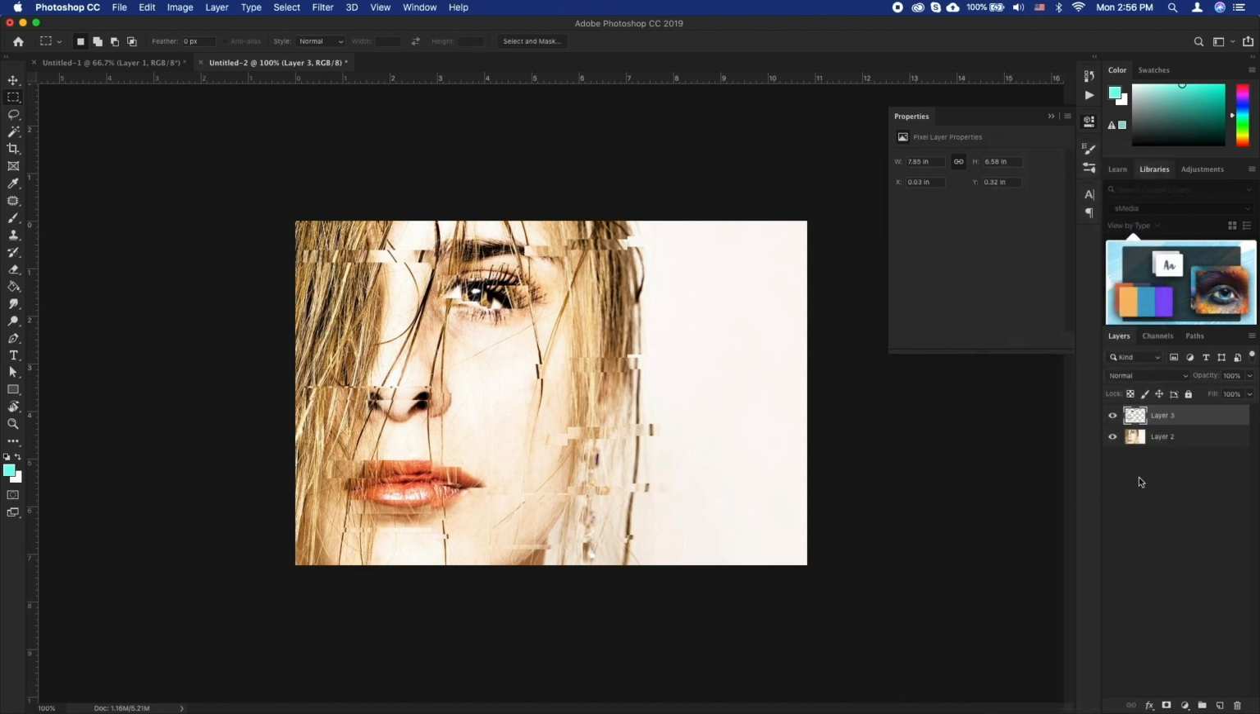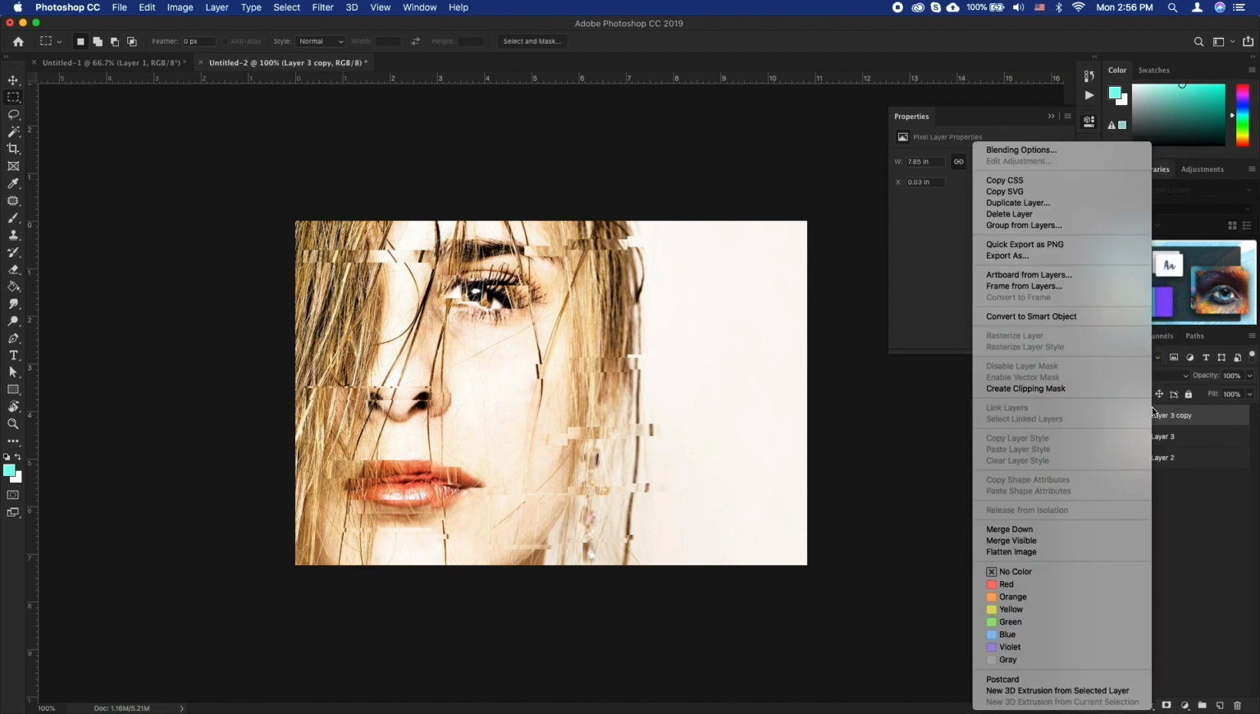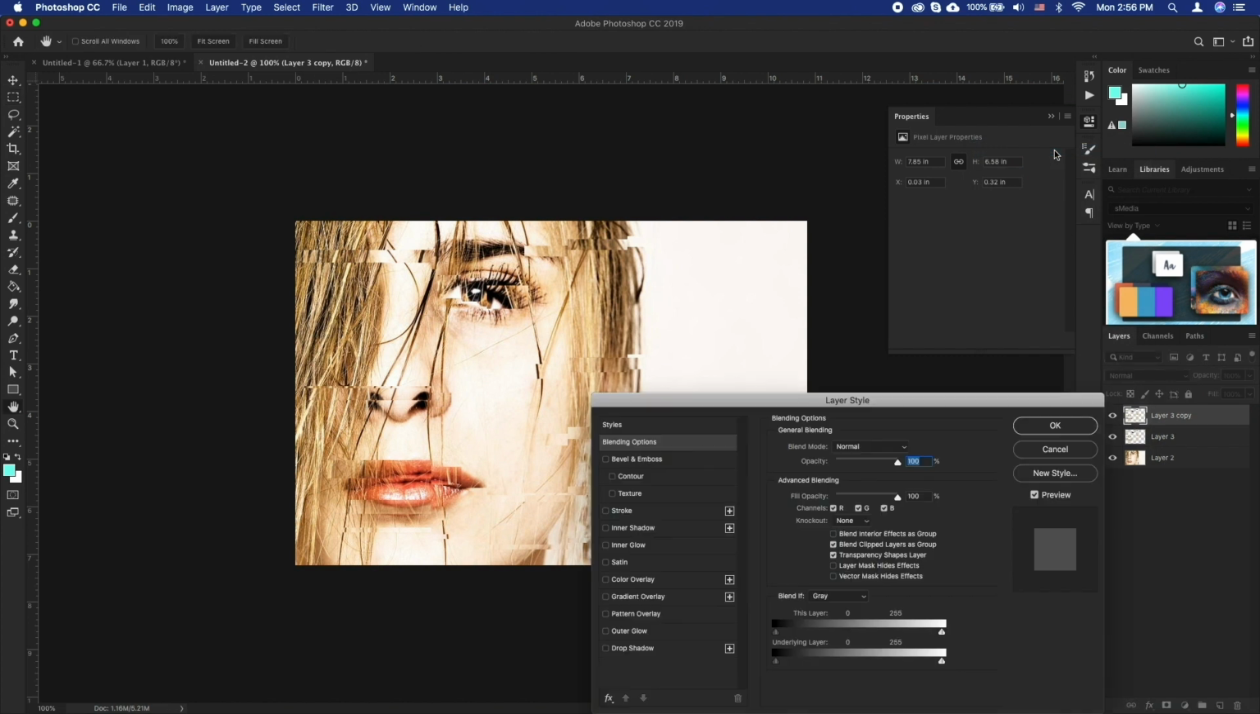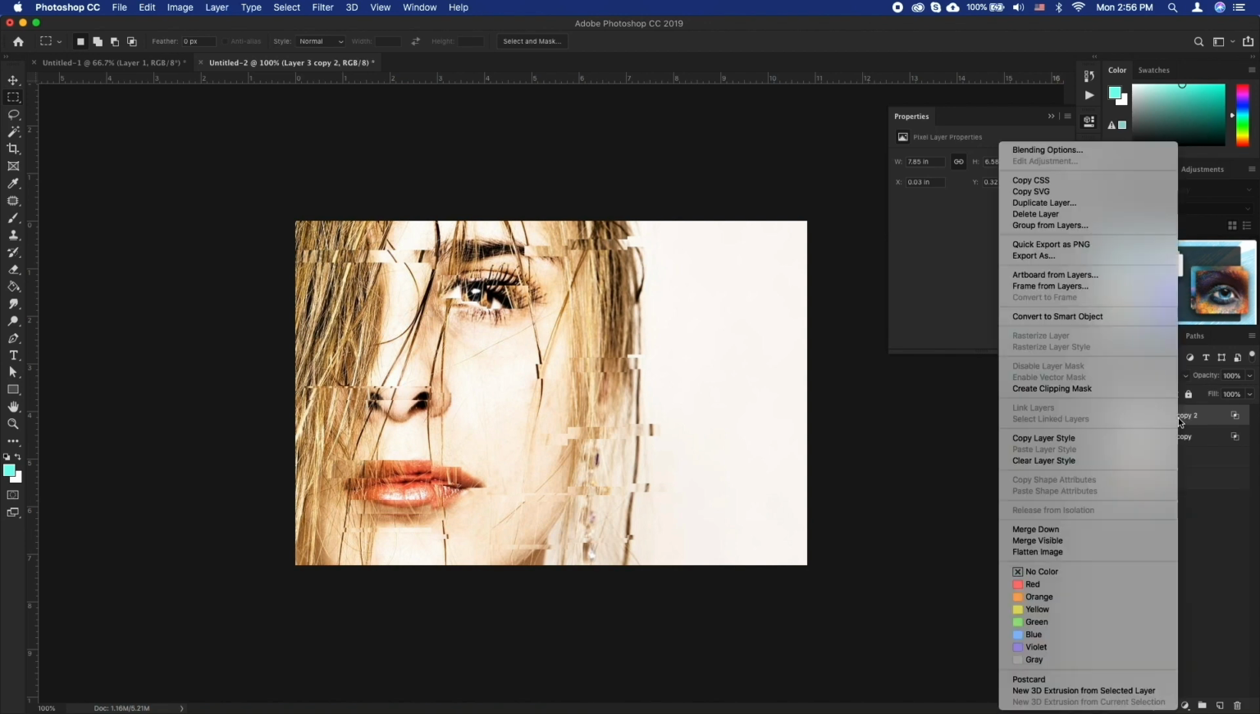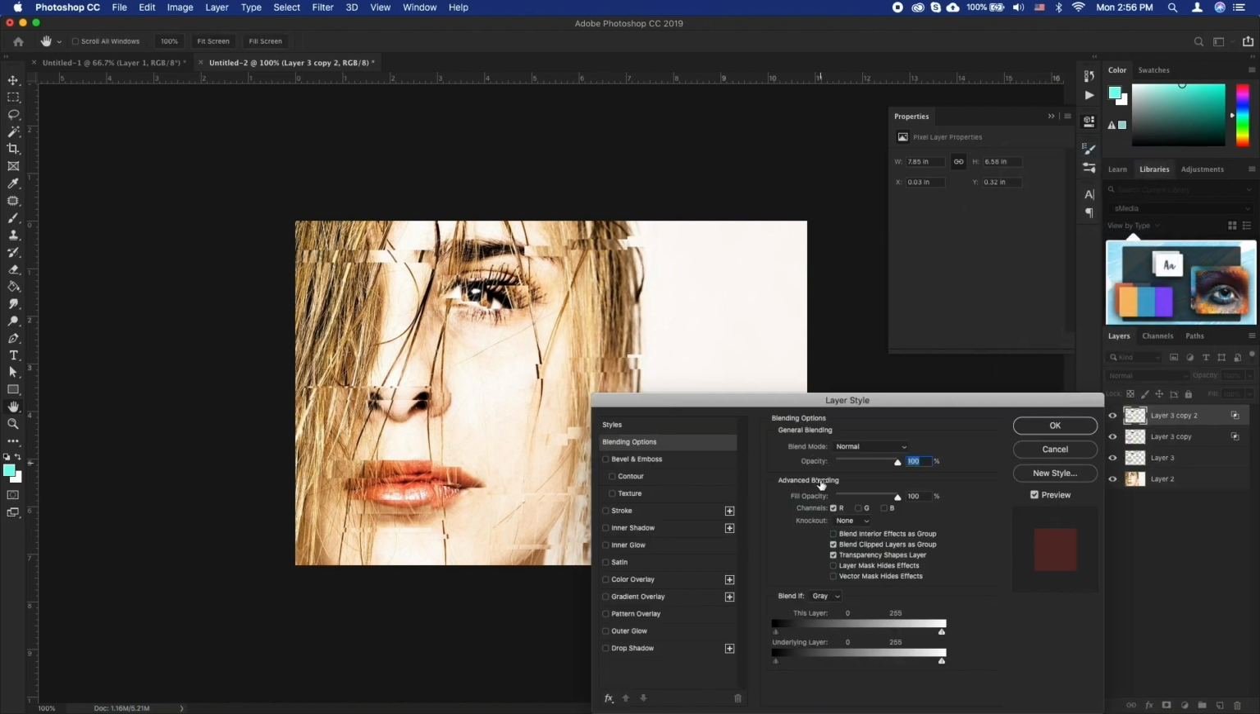Duplicate your layer and right-click on it and go to Blending Options. Here, only leave R, which stands for red, channel enabled. Duplicate this layer again and this time enable only the B, which means blue, channel.